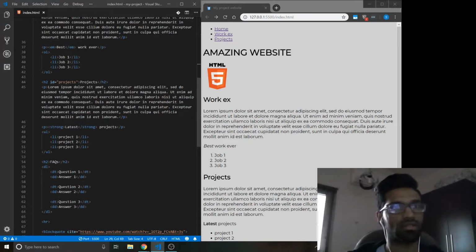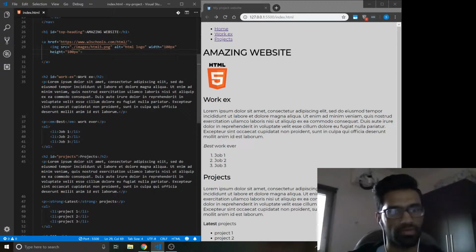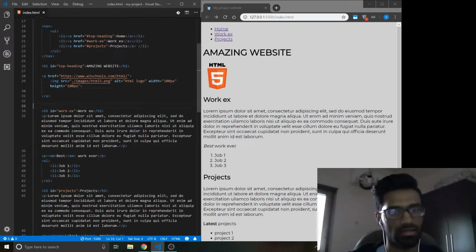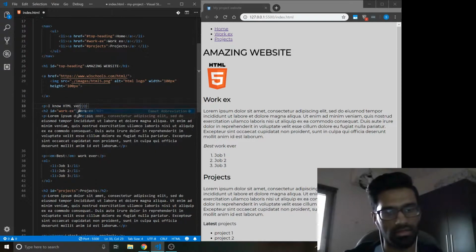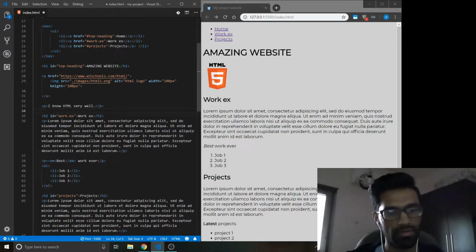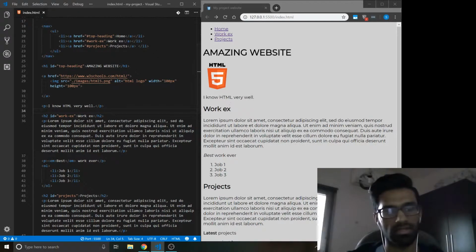Alright, so let's talk about abbreviations. I can write a paragraph here and say, I know HTML very well. When you save this, you see "I know HTML very well", and see what we can do when we put HTML inside an abbreviation tag.